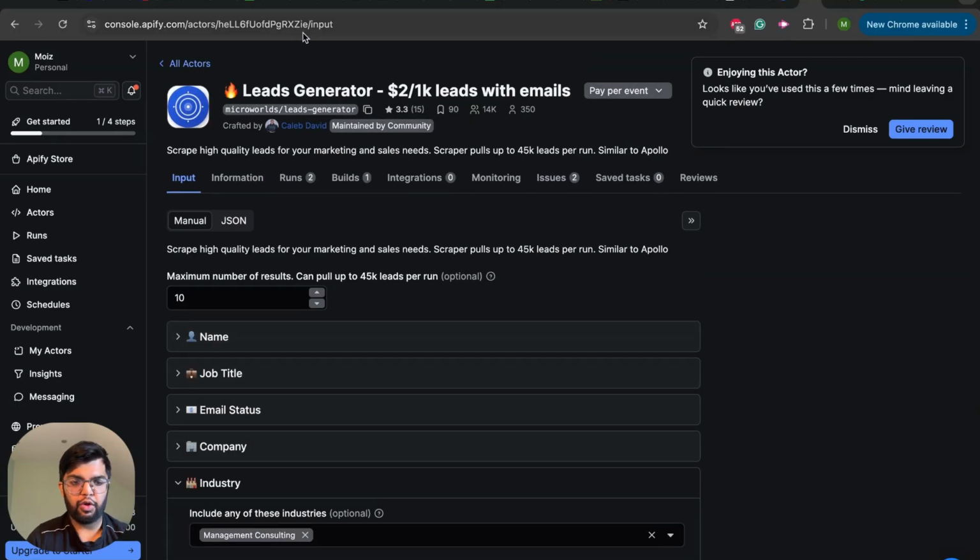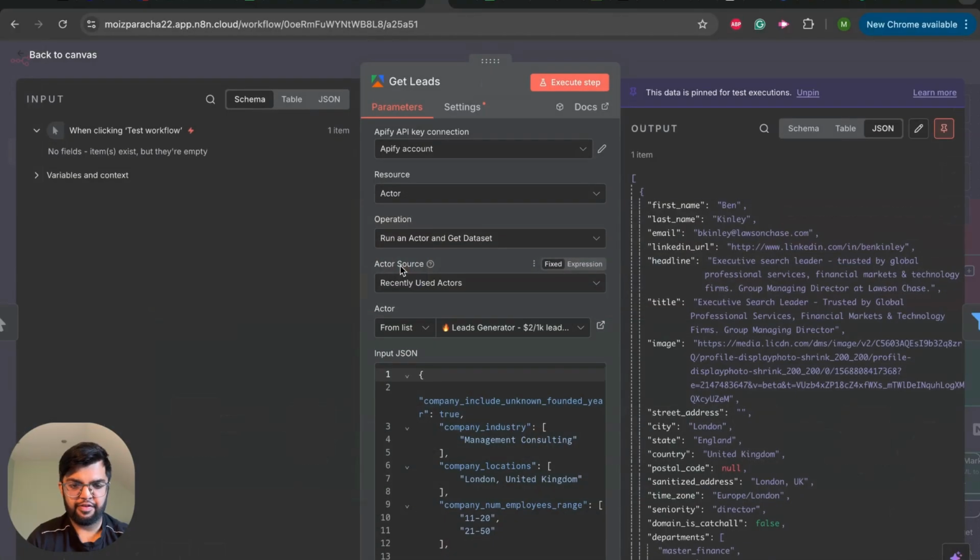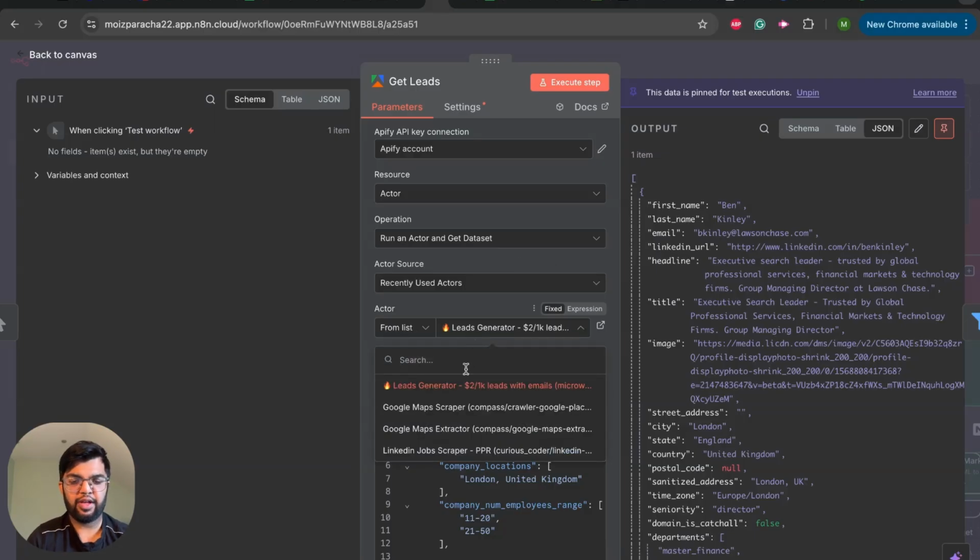And what you want to do is when you get to n8n and you click on the Apify logo, there's a few things in here. So you can run actor and get dataset. And when you click from list, this will generate a list of your existing actors in your account. Scraper, LinkedIn, these are the ones I have, but lead generator is the one that we just went through.